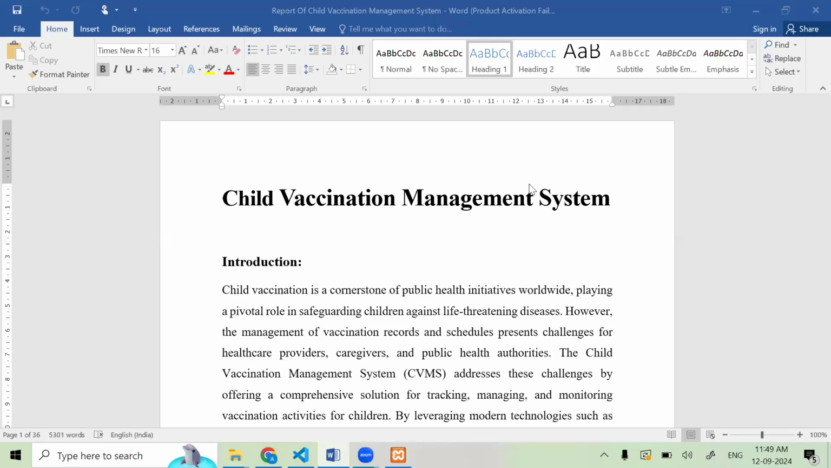Hi everyone. Now we can see the child vaccination management system. In this, for the backend we are using Python, Flask framework, and MySQL server. And for the front end, we are using HTML, CSS, JavaScript, and Bootstrap also. Now we can see a demo of how it will work.